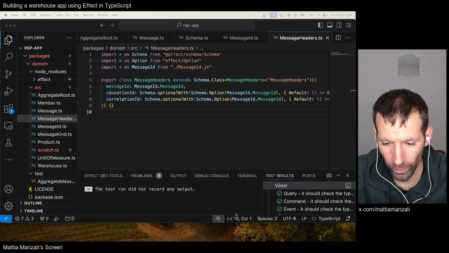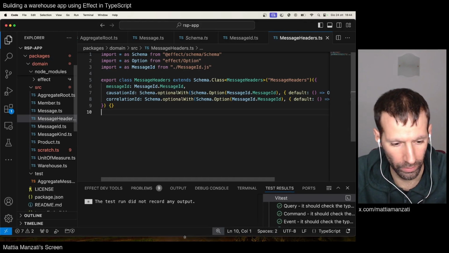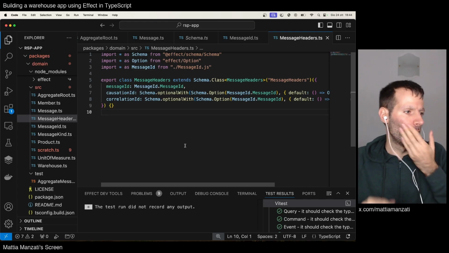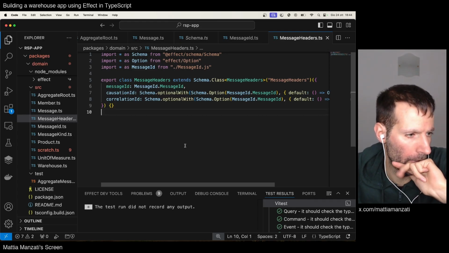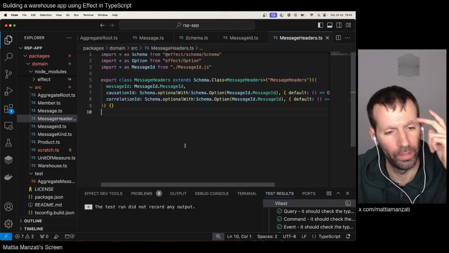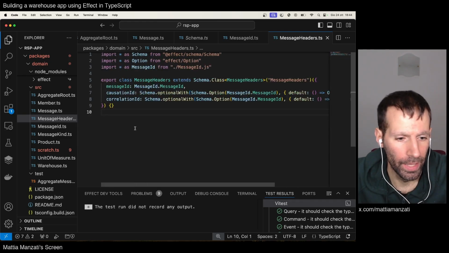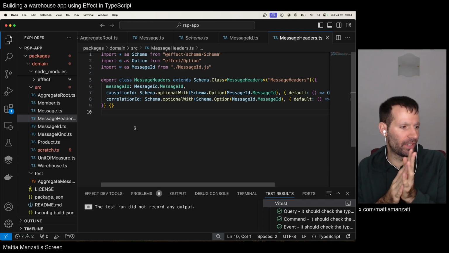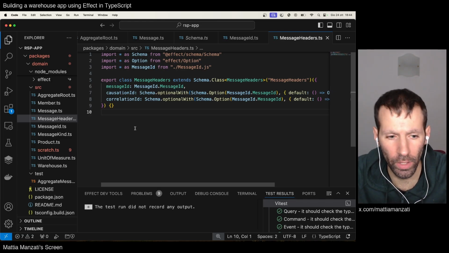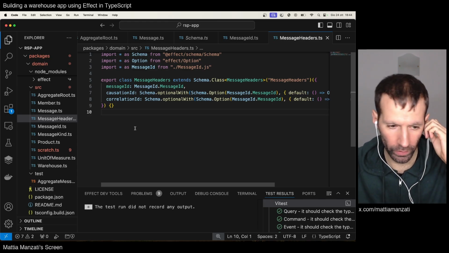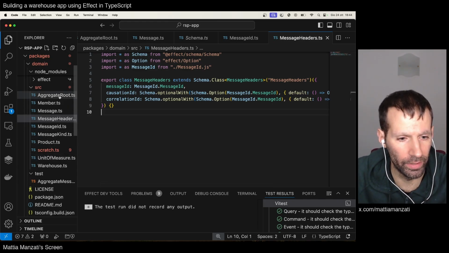Today we're gonna continue building our effect warehouse app. I did some work off stream. I think I improved some of the interfaces we had before, and maybe let's start by looking at whatever I changed off stream and whatever I improved. So let's start by having a look.